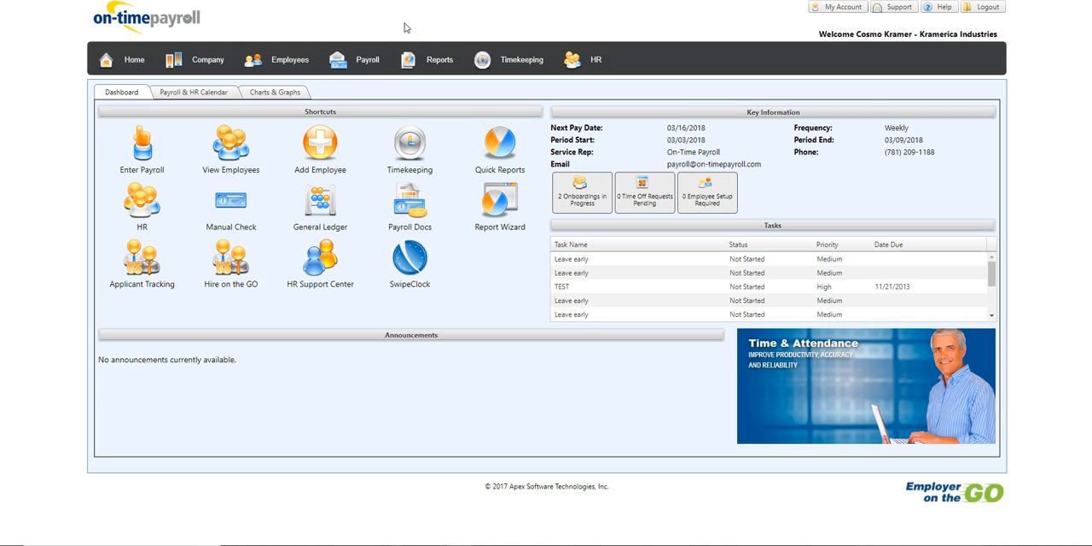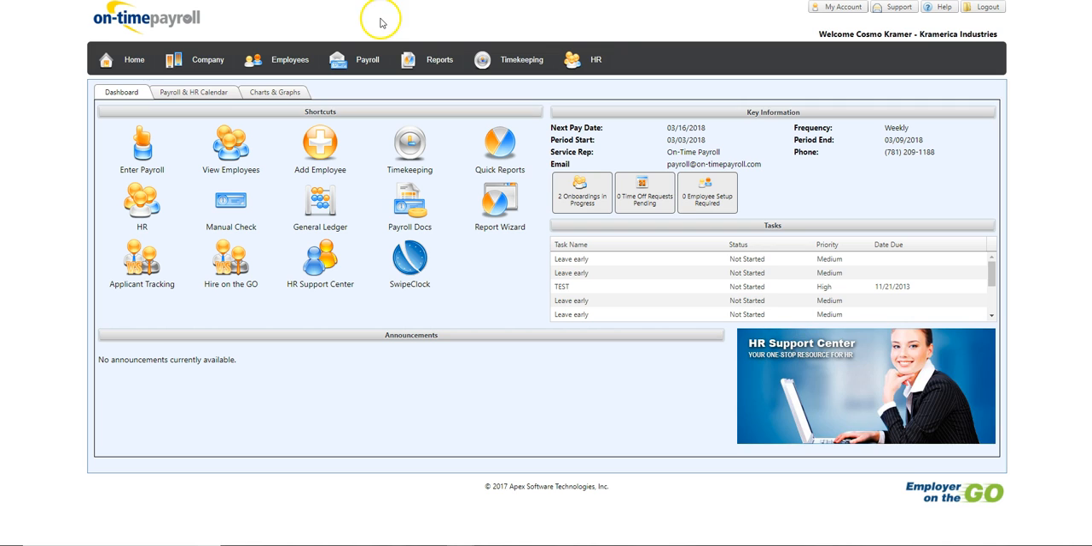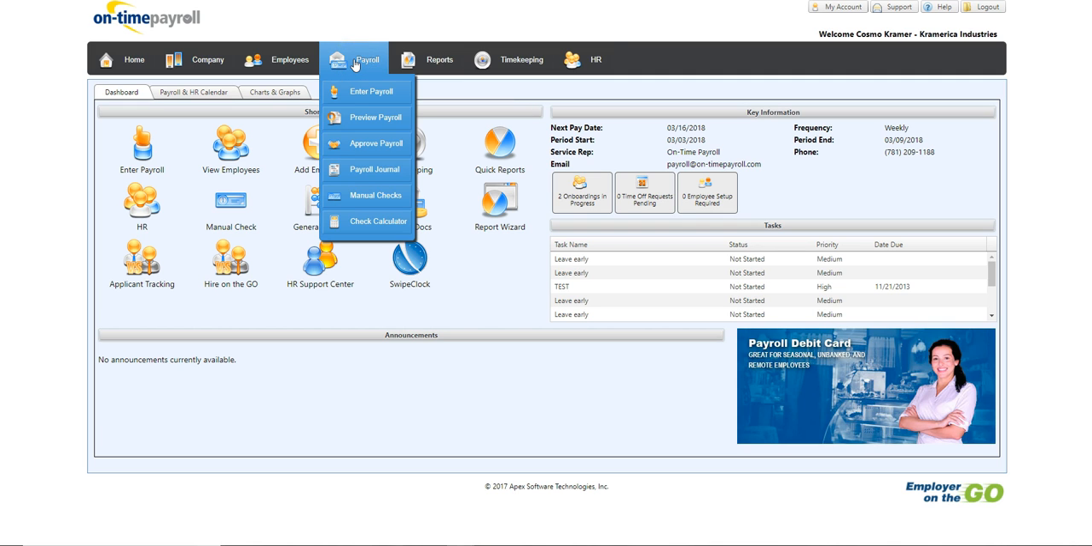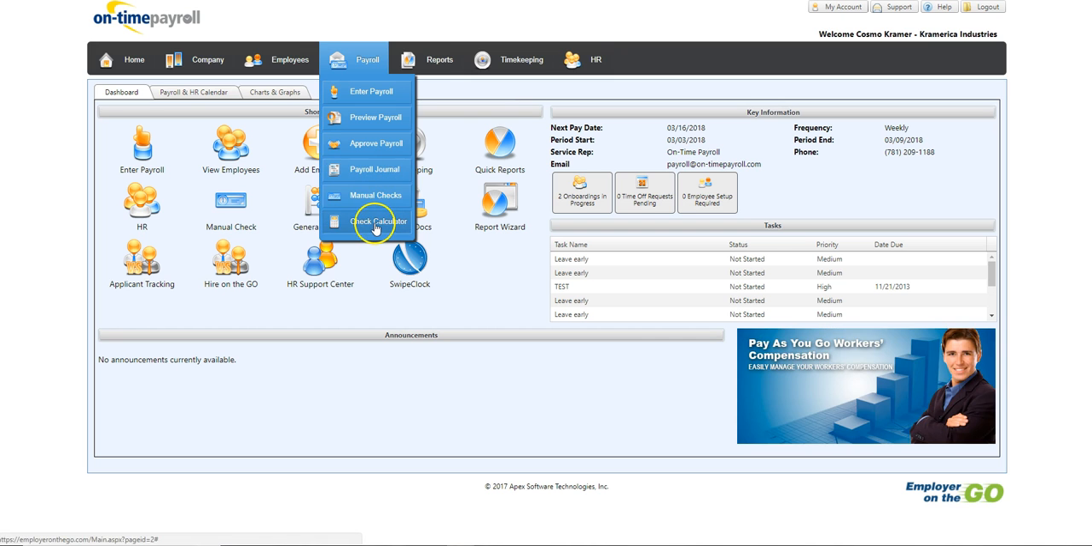This video is to show you how to use the check calculator function on Employer on the Go, which is useful for when you need to calculate the net pay for an employee that you need to write a check for. So, the Payroll drop-down menu, check calculator.